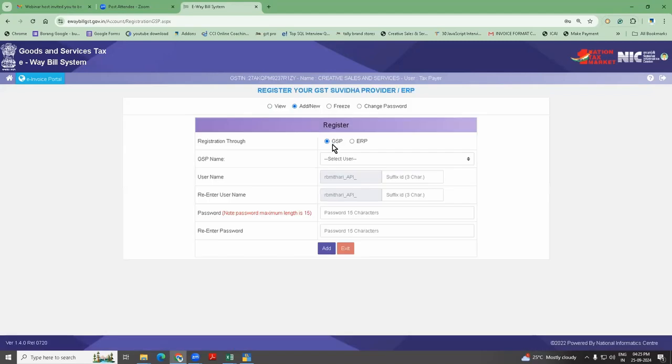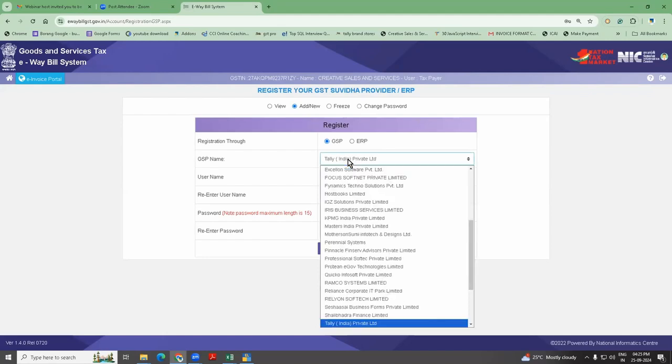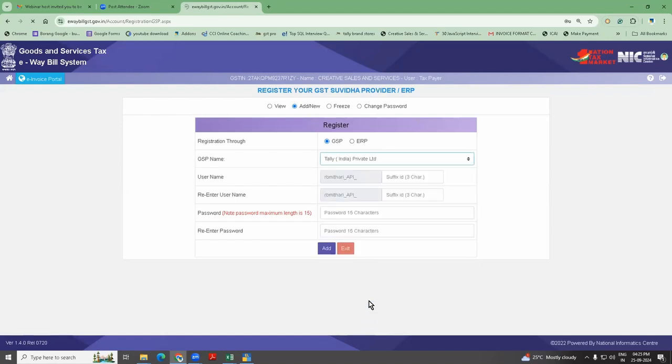Tally will ask me whether you are GSP or ERP. So I am selecting GSP. Select Tally here. See here, Tally is the software in the list. And here is the username. In that case, RB Mithari underscore API underscore. Suppose I want to put TLY here. Okay. Because my user ID is already created, I am just changing my initials here.